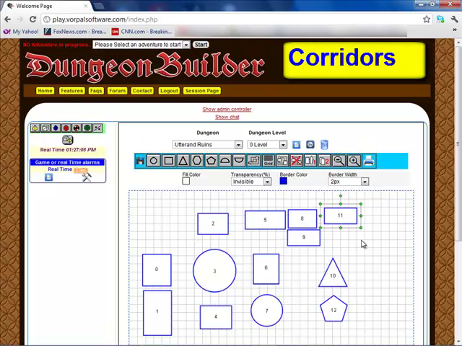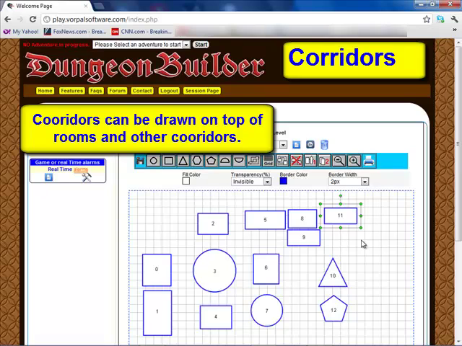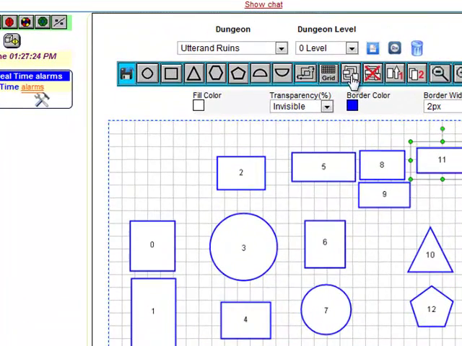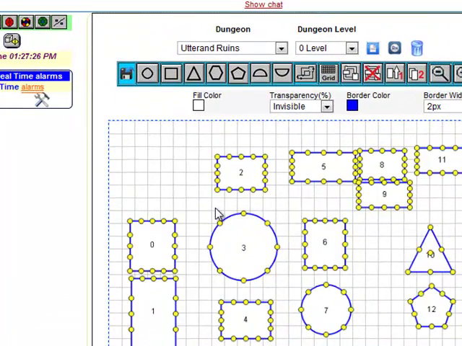Turning to corridors, while rooms cannot be drawn on top of one another, corridors can. In fact, corridors can be drawn on top of both rooms and other corridors. This is allowed in order to create corridor intersections and to make it easier to draw room junctions. Let me show you what I mean. Here I'm going to click on the corridor icon, and I'm going to connect a corridor from this anchor point on room 0 to this side of room 5.